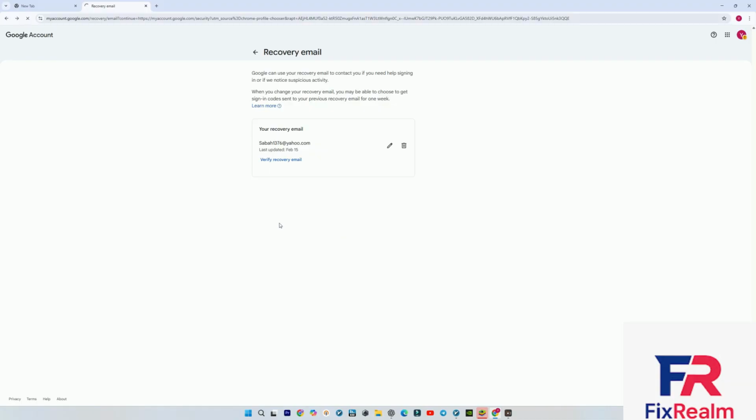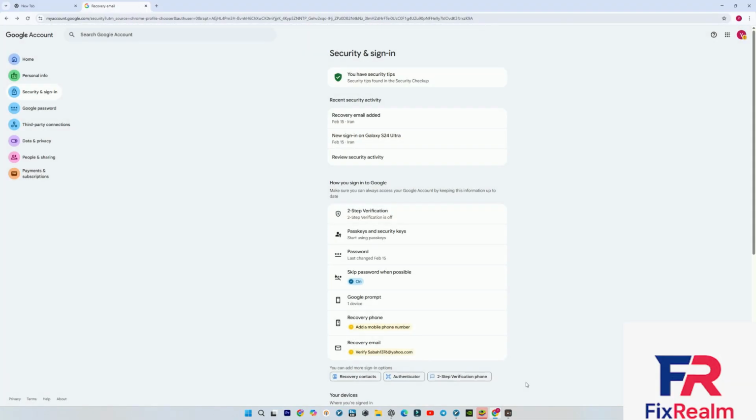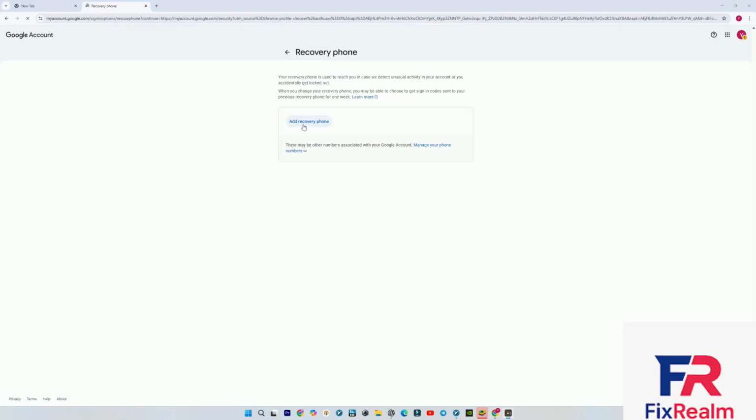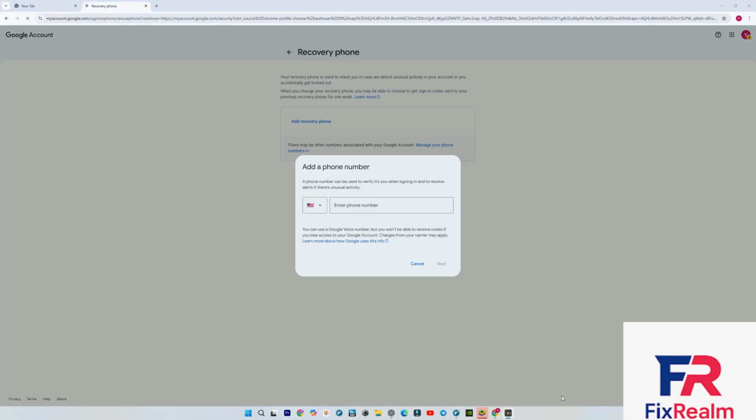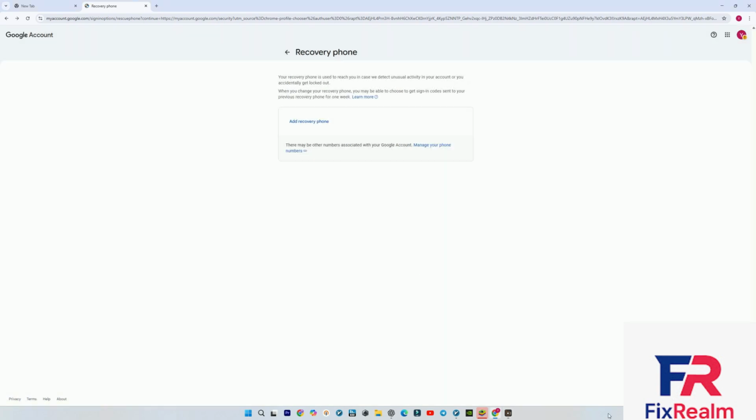Or if you want, you can even add a phone number for account recovery. And here you select the add option, then again enter your password, and you can add a phone number. So in this section, you add the country code and your mobile number, and then click on the next option. A verification code will be sent to your device, and you can use that number to recover your Gmail account.